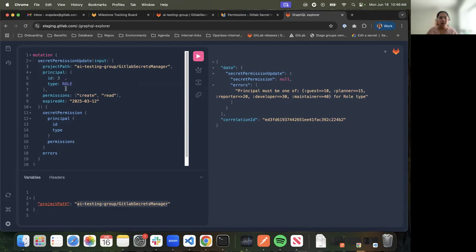The other one which we have is user. For user, we can directly pass the user ID over here, and it can add permissions to that particular user. Or if you have a member role, which is basically a custom role, we can pass the ID of the member role right over here. We have validations in place which check if this particular member role or the user that you pass has access to the particular project, and only then will it create the permissions that we pass through.